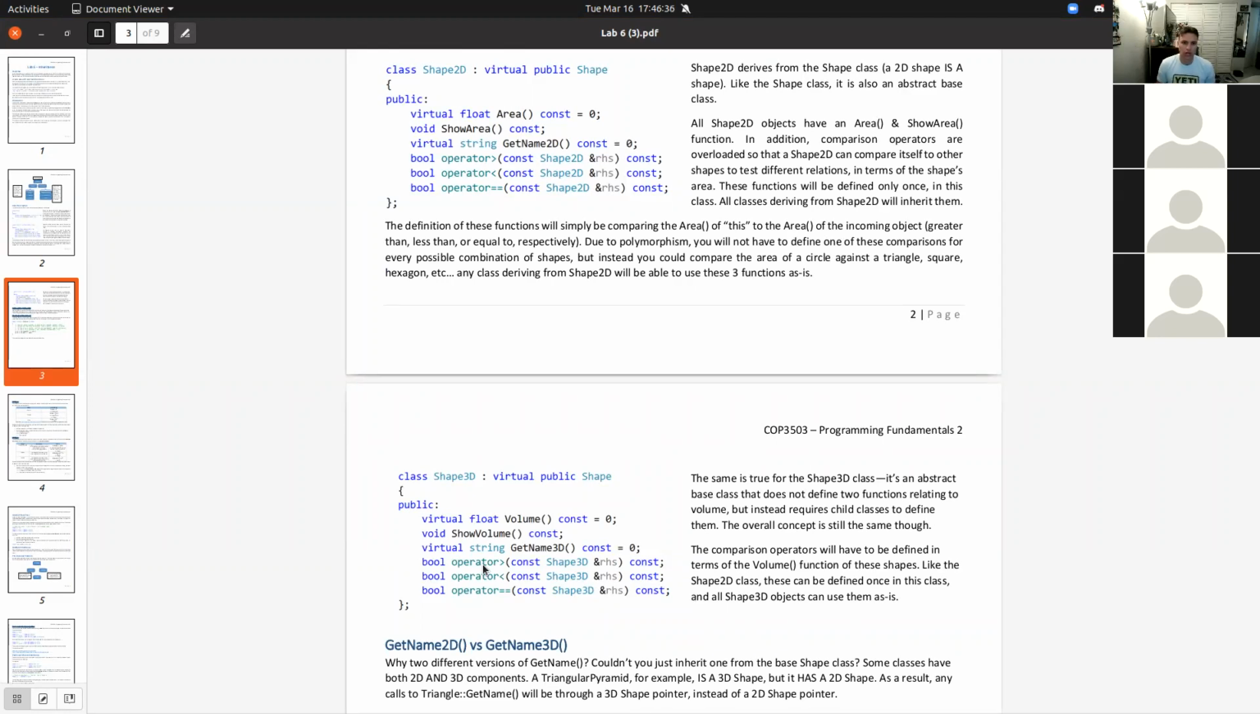You can just return the greater than or less than, and then those will all be defined because same concept here. They're not virtual, so they're going to be defined within the shape 2D class. Same like how show area works.